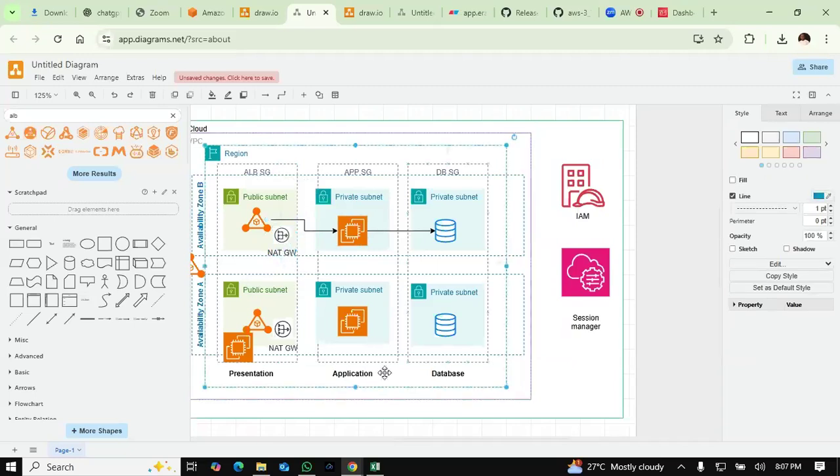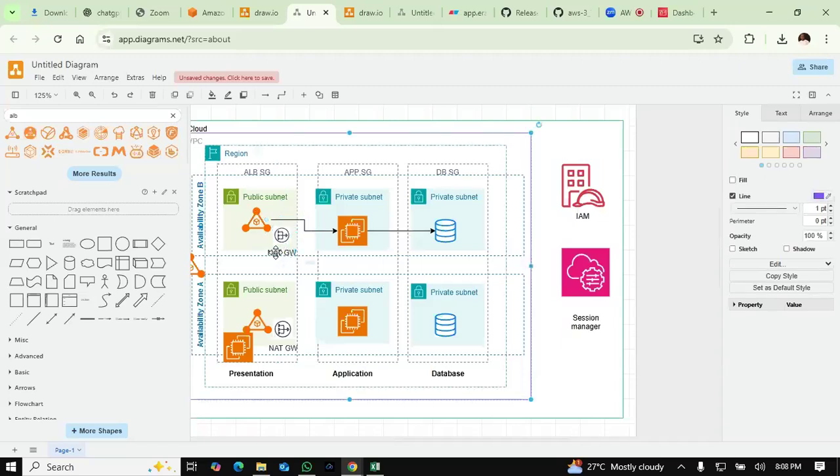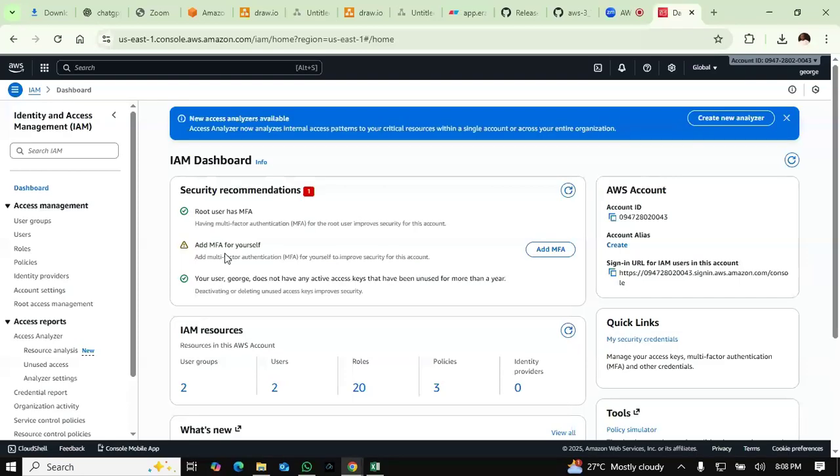Okay, and this is one of the interview questions they will ask you. Where will you deploy your NAT gateway? And you have to confidently say that NAT gateway is being deployed in your public subnet. Okay, let's jump in. Right, so I'll look for roles.